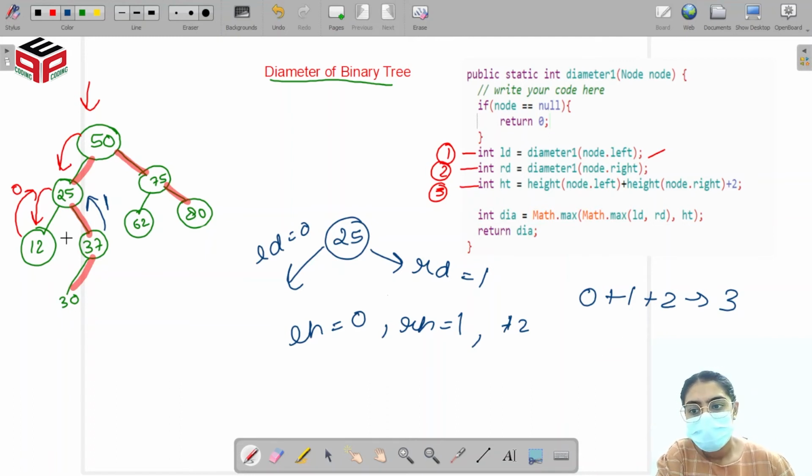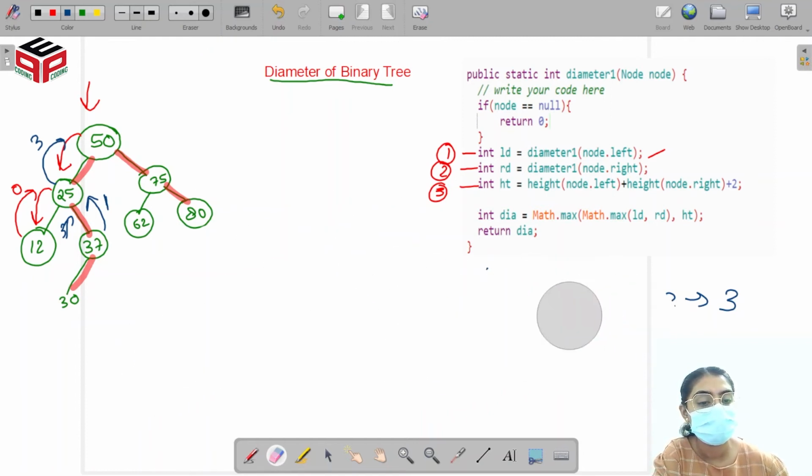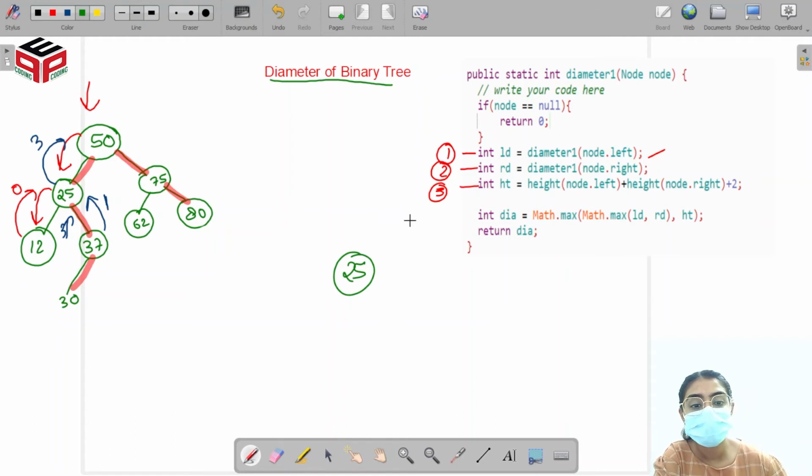And the maximum of 0, 3 and 1 is 3. So 25 will return 3 to 50 as its left diameter. I hope this is clear to you guys, how this left diameter, right diameter and height part is working. Because when we are on 25 and we are asking for the left height, we are asking the height of the left node, and the height of 12 is 0. So that is why the left height is 0.